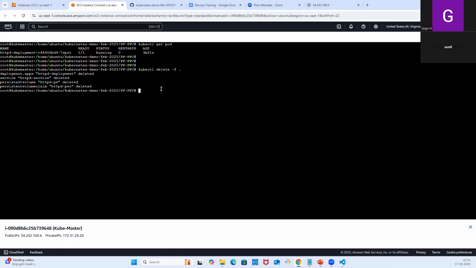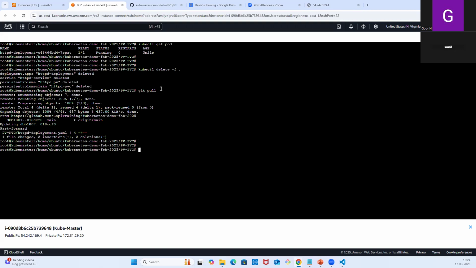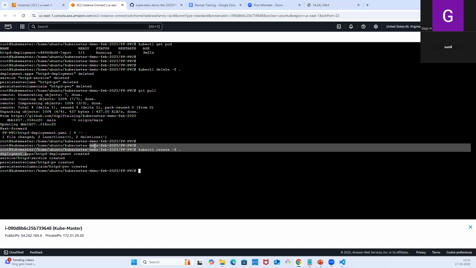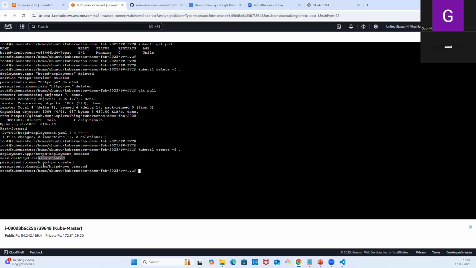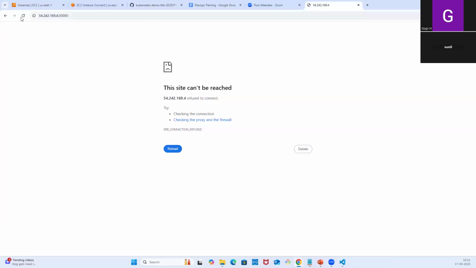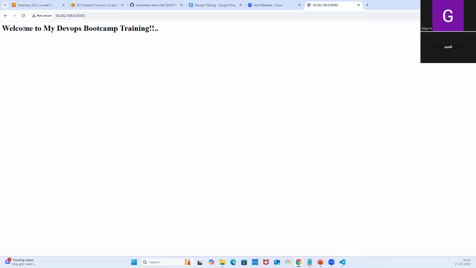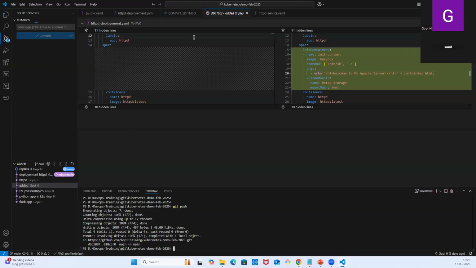Now first git pull. So it is gonna pull the latest commit, latest changes, and kubectl create. See how easily we are going to deploy the application. See, deployment created, service created, PV also created, PVC also created. If you go ahead and refresh it, see, welcome to my DevOps Bootcamp training. So that's what we defined here, right?